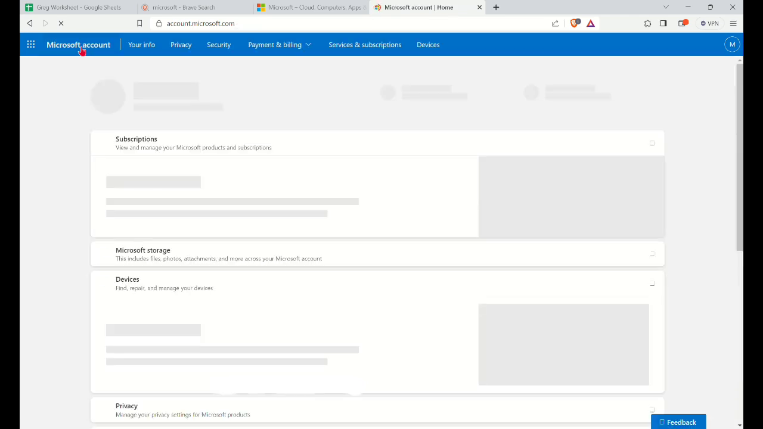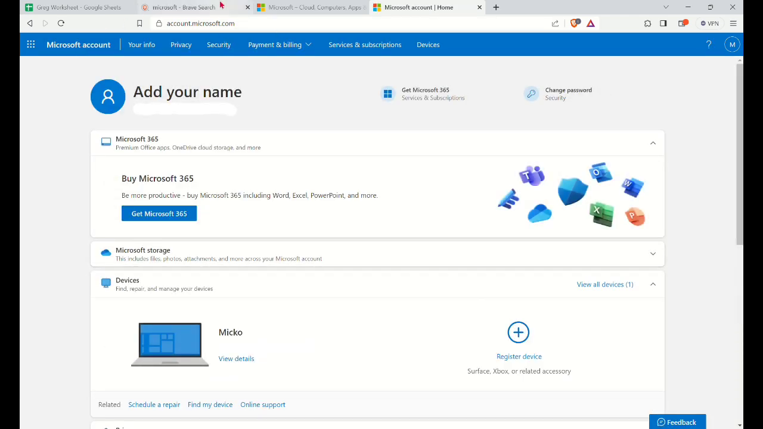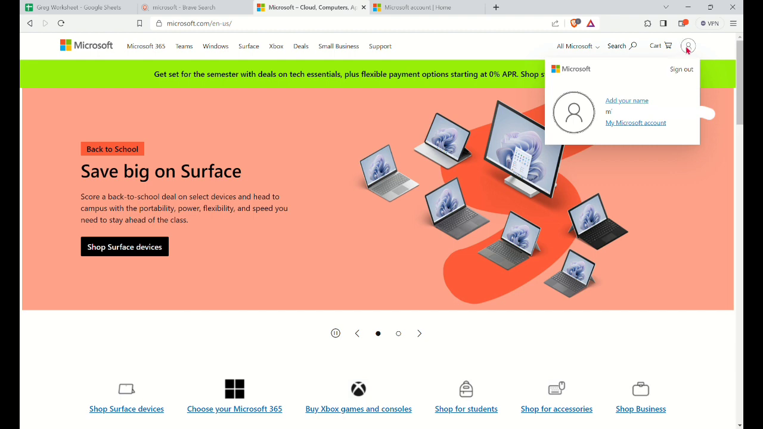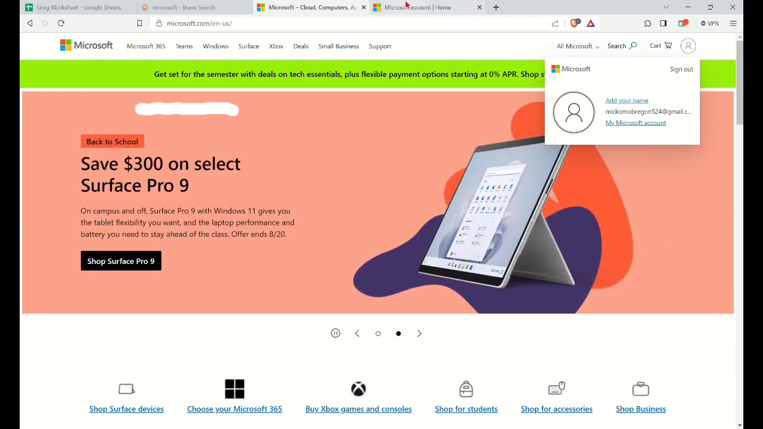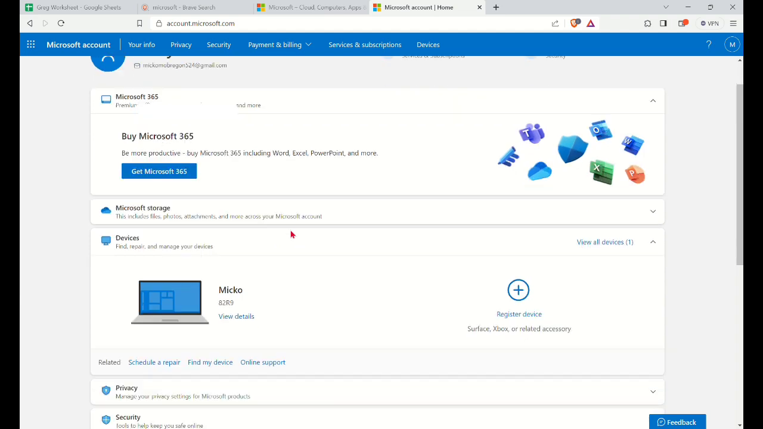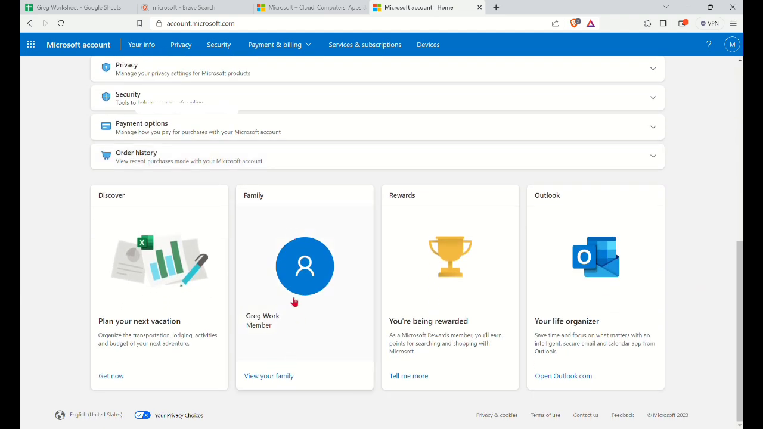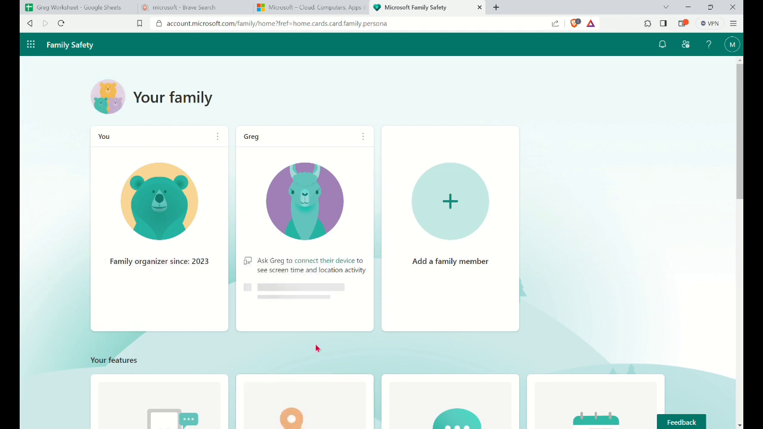Okay, so let's tap on this one. And then we use another account, an account of one of our family members that is capable of removing us, then let's use their account and then go to view your family. Okay, and from there you can remove yourself using their account by clicking on these three dots above your profile, and then click on remove from family.